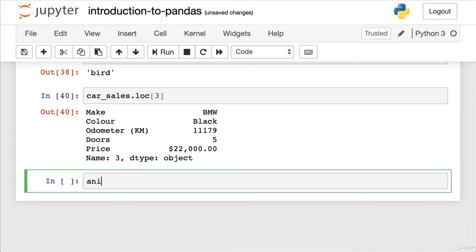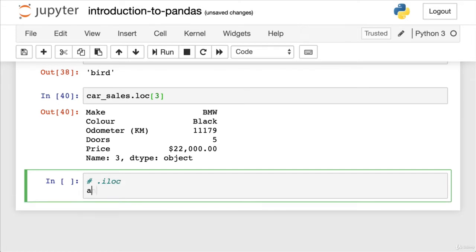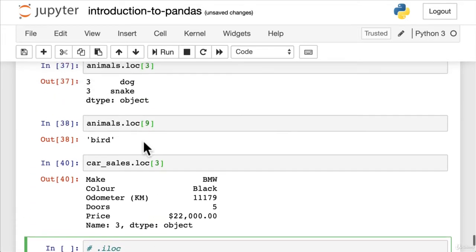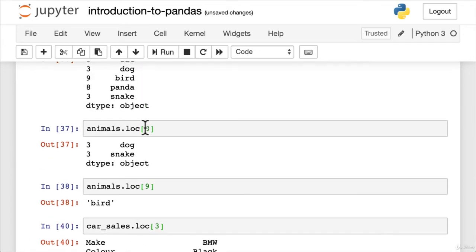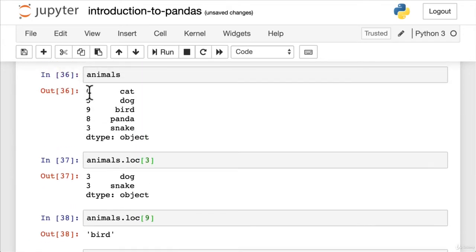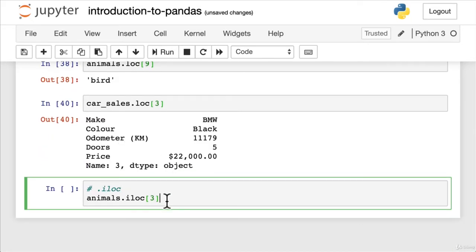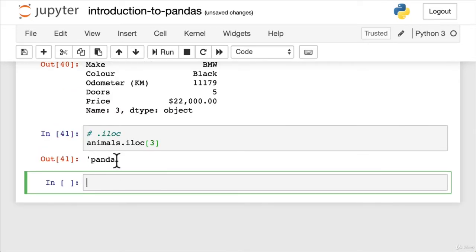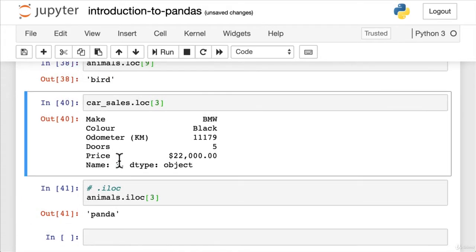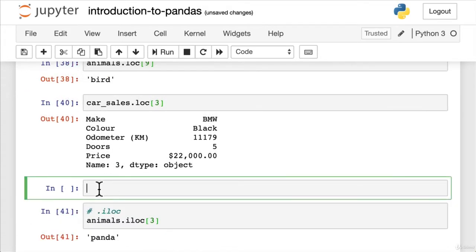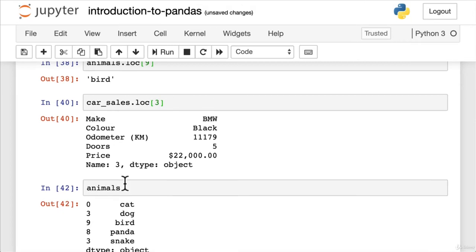So now let's try another one. Let's try iloc this time. We'll put iloc here. So we go animals.iloc 3. This time we're doing .iloc instead of just loc. So if we have 5 items here, what do you think this will come back with? Let's try it out. Shift Enter, Panda. Now, so we can see it, let's put a new cell here and go animals.